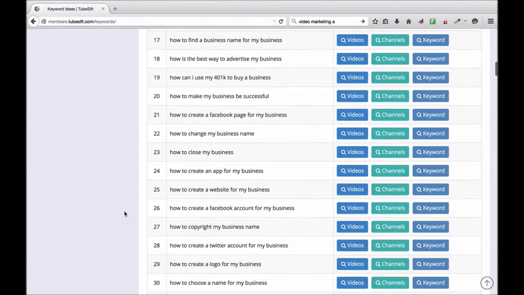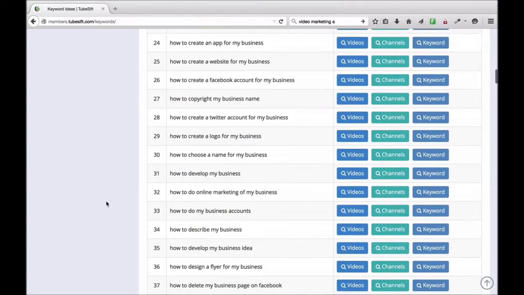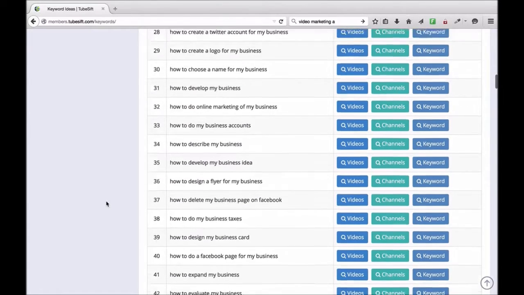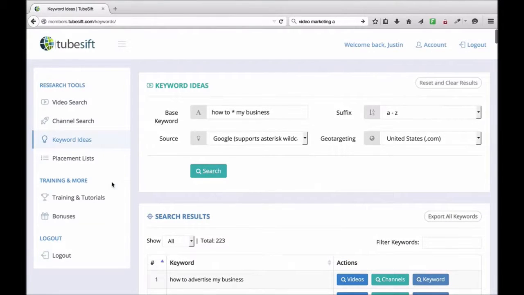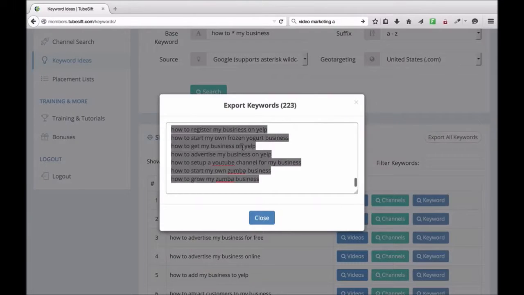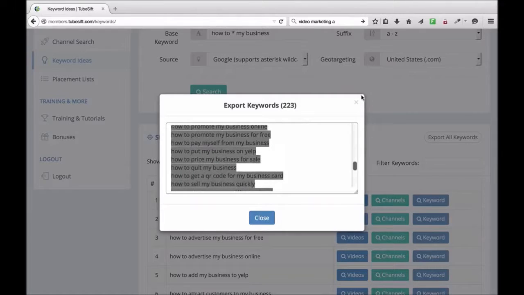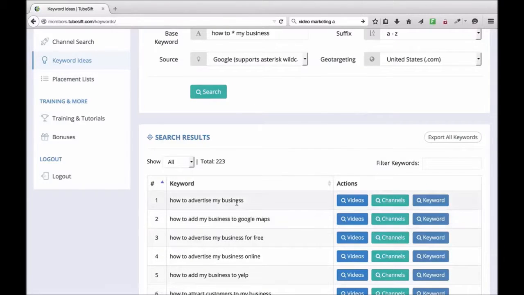So let's say you're targeting business owners, right? These are all phrases that actual business owners are searching for. So if you're targeting business owners, you can go ahead and snag all of these keywords, all 223 of them, and throw them into your keyword tool or into your keyword targeting inside of AdWords for video, right? And this also works for AdWords, or just anything you need keywords for, video optimization, you name it, this thing works. You can also export all the keywords right here. These people like frozen yogurt, I guess, but you can copy all of these, very easy to copy, paste, and use.